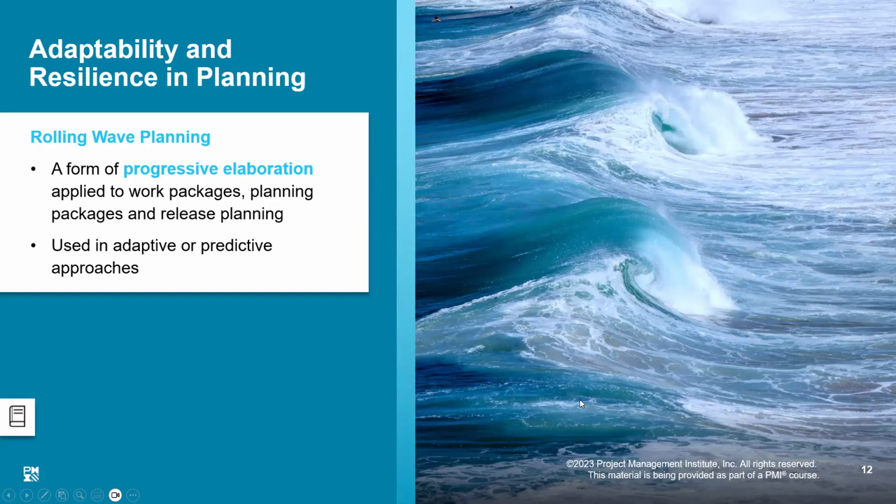Okay, what do you know about these two terms? Progressive elaboration and rolling wave planning. I actually only hear this for the first time. So, not really familiar with these terms.